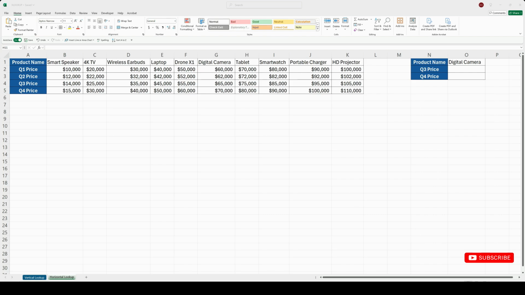The syntax for a horizontal lookup with XLOOKUP is similar to a vertical lookup. The main difference is the orientation of the lookup and return arrays. So for example, let's say we want to find the prices for quarter 3 and quarter 4 for a product like the digital camera. In the adjacent cell, we'll start by typing an equal sign followed by XLOOKUP and then an open parenthesis.